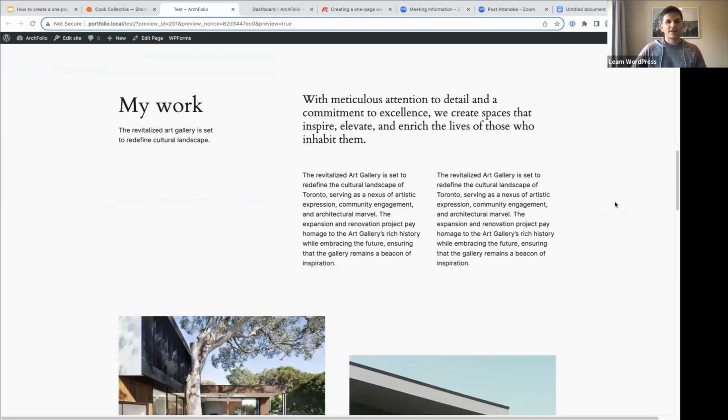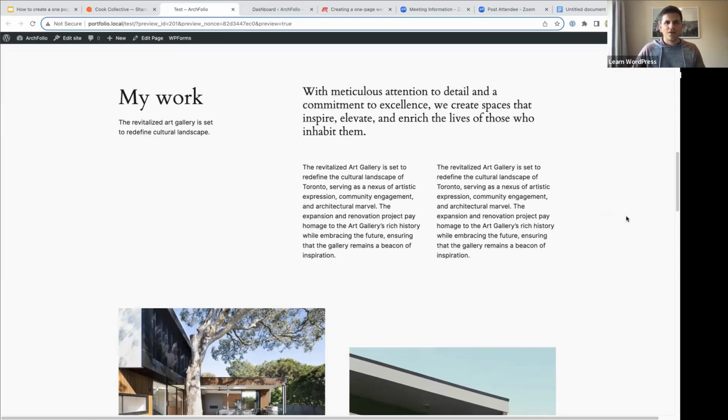And then I've got a whole section about my work. And that's the section I spoke about where you want to share a portfolio or showcase or talk about your services. For example, if you're a plumber and you've got a plumbing company, you want a section about all the services you provide.